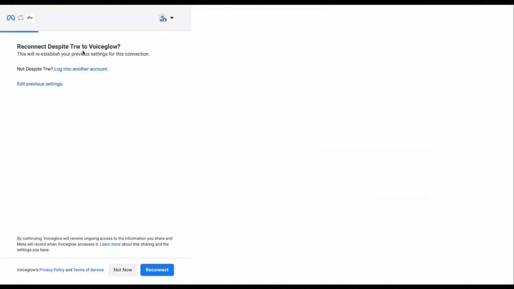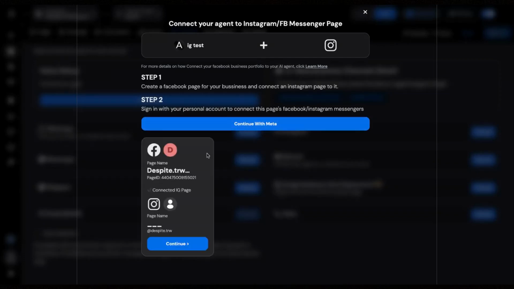Cool, it's going to say despite TRW. I have the burner Instagram account I kind of just set up. You can hit reconnect because I've done this before, but if you didn't, you would just log into your account and it would take you through a couple different pages, and you hit next, next, next, just agreeing to some things. VoiceGlow needs access to your Meta business information, and then you could just hit connect. After that, it's going to show that it's connected. It's going to show the Instagram page. If you have the Facebook page, it's going to show that as well, which is here. And then you hit continue.